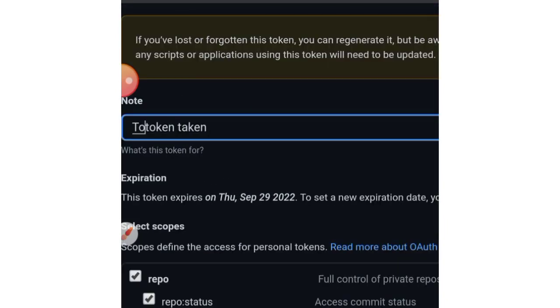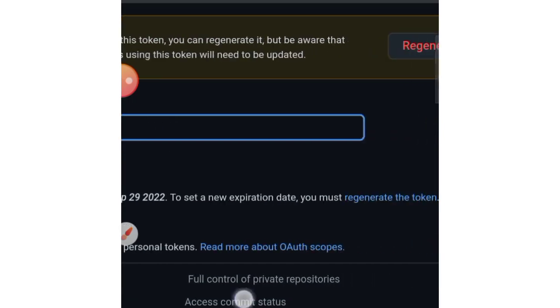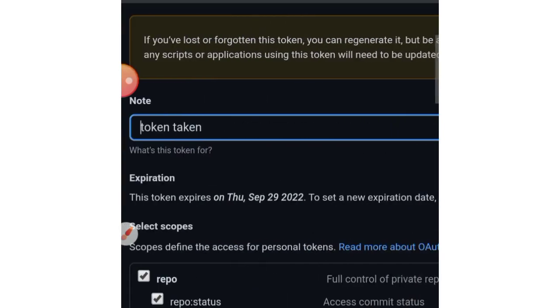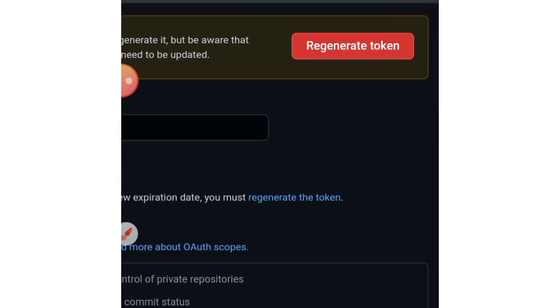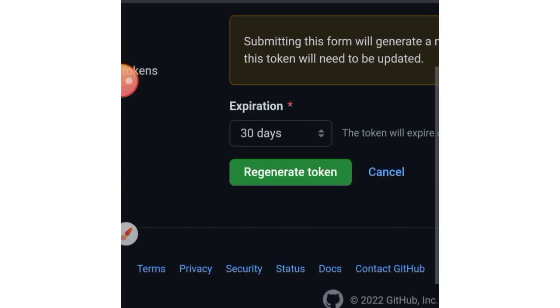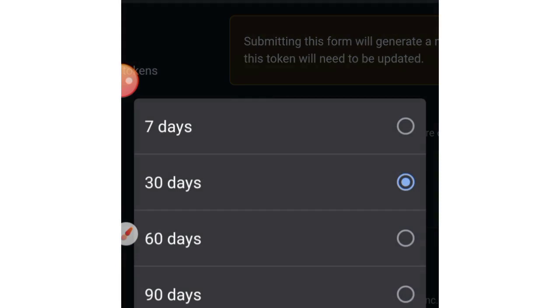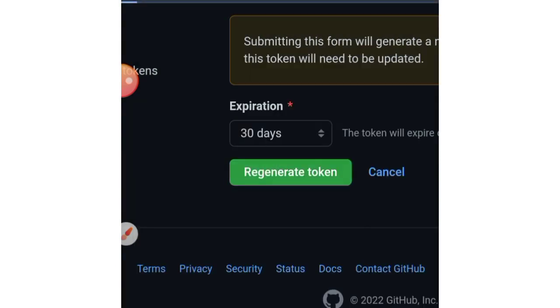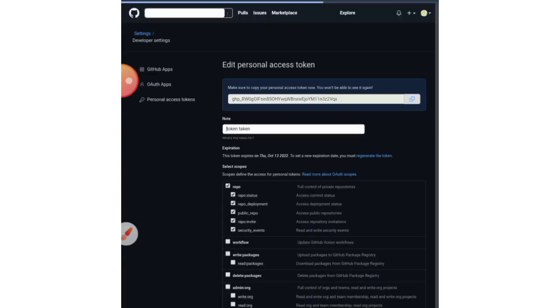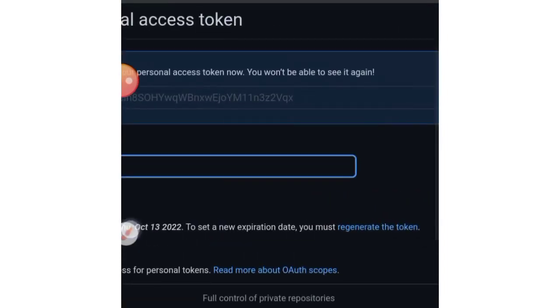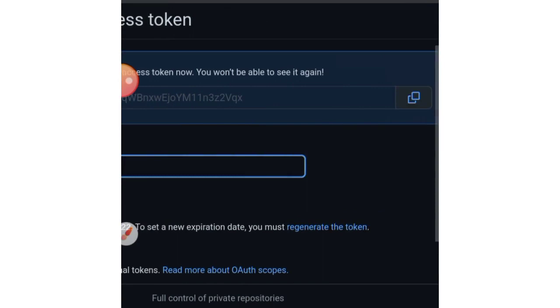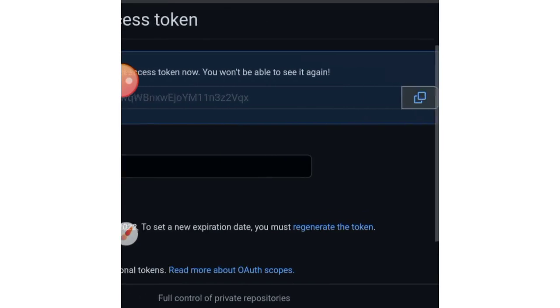Then there is a place where you put the days, like how many days. You can put it to 30 days. So you can regenerate token. In case you have forgotten your token, you can extend the days to any number you want. Then you just click on regenerate token so that you see your token. That token is what you use on your terminal as your password. Do you get? This is the token that you can now copy and use in case it's asking for a password.